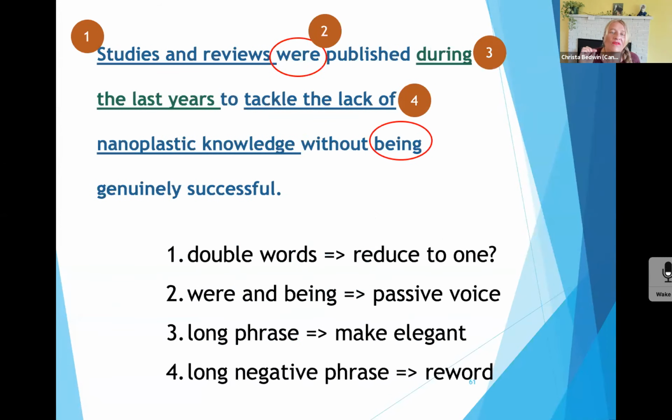So first thing we see in that sentence is that we have the word were and we have the word being. So those are two red flags, like I told you, that when I see those two words, I know we can make the sentence shorter. The next thing I see is during the last years. That just means the word recent. So we don't need to use 4 words, we can use 1.